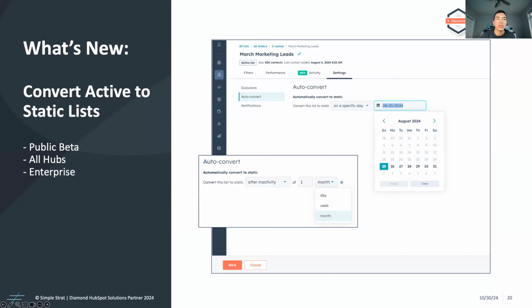And so what this allows you to do is automatically set a date, either a calendar date or a date based on inactivity, when that list is going to convert from an active list to a static list. So at that time, it'll stop updating and it will retain all of the contacts or all the records that were on the list at the time that it converted. So nice little tool there to preserve those records.